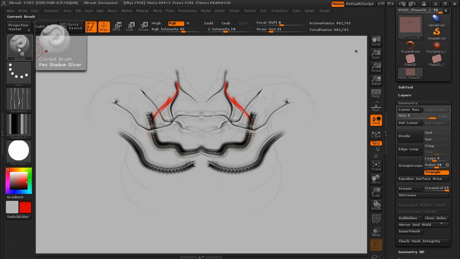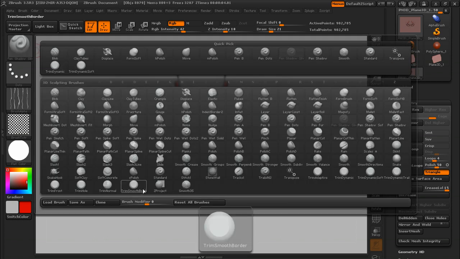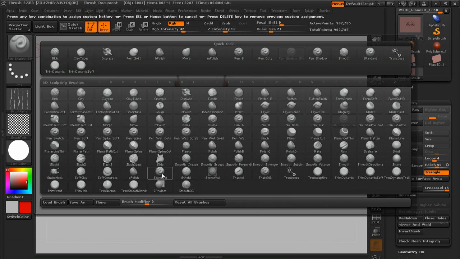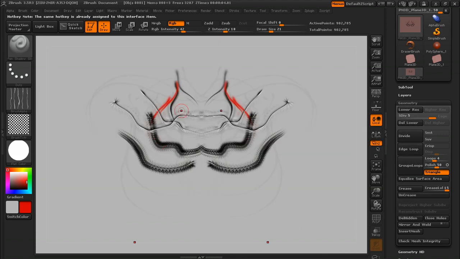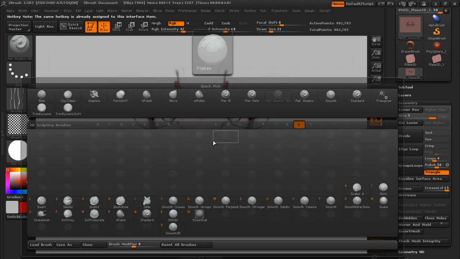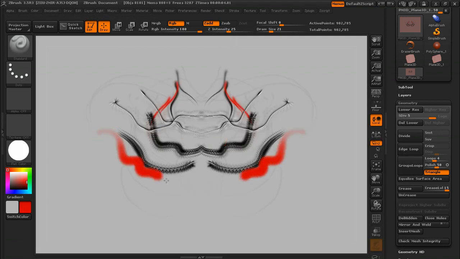Of course, you can still go in here and go down to your standard brush, and you can control click and assign that to whatever key combination you want. I assigned it to Alt S. But again, you can also go B, S for standard, and then B for the standard brush because it's got that orange B. And then you've got the standard brush.